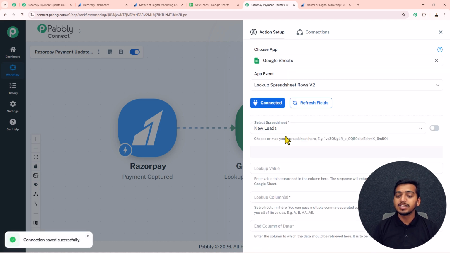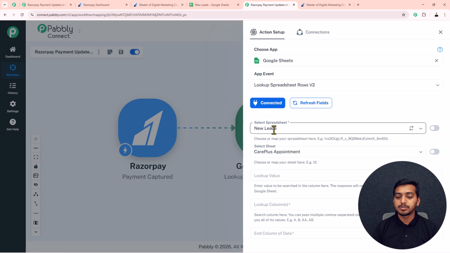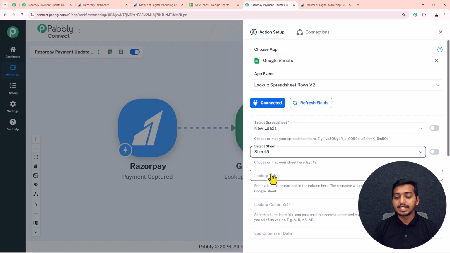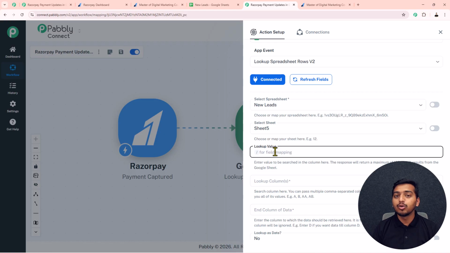Here I have received these different columns. First of all, for my spreadsheet, this new leads is selected automatically. For this sheet, I will select it as sheet 5. For this lookup value, in here I will map the number of my customer because I want to check my spreadsheet on basis of the number provided by my customer.